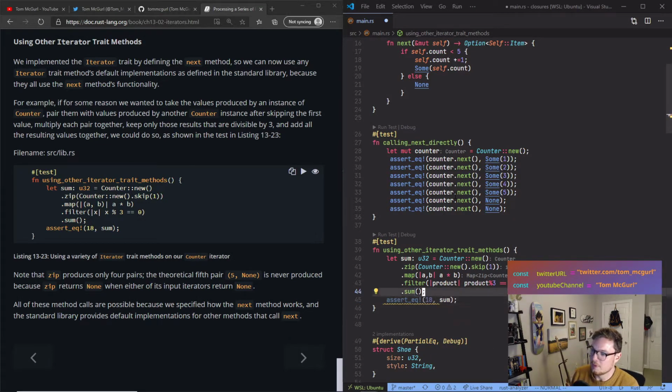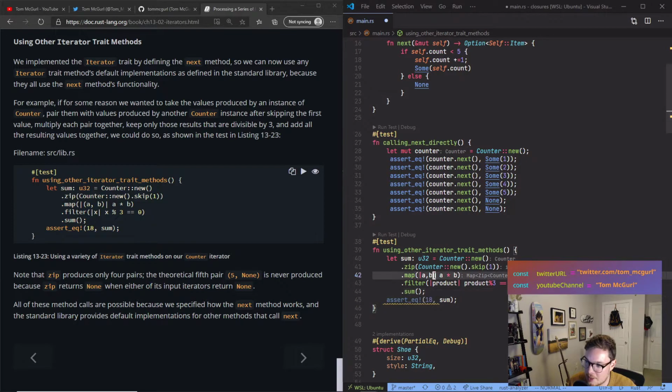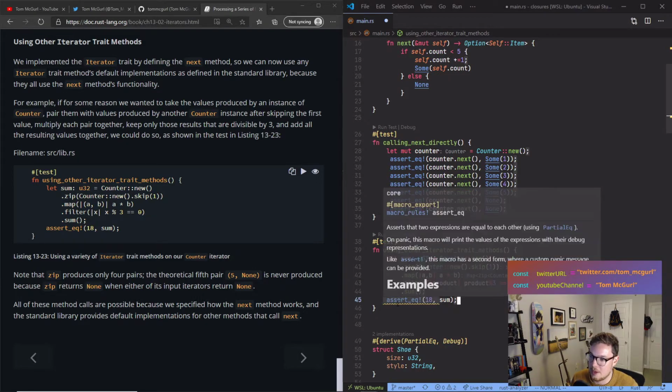Pretty cool. So let's see what zip does. You can see zip here is going to return an iterator of a tuple of unsigned 32-bit integers. Zips up two iterators into a single iterator of pairs. So it matches them up together, right? And then that's how we end up with this tuple here as the input of our map function. We then create the product, and then we filter on that, and we end up with this here.